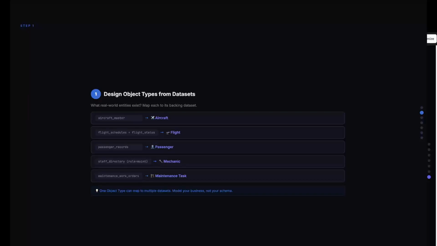Passenger maps to passenger records. Mechanic maps to staff directory, filtered to maintenance role. Maintenance task maps to maintenance work orders. You create object types in the Ontology Manager, Palantir's low-code tool for building ontologies. You select your backing dataset, choose which column is the primary key, and give it a human-readable display name.